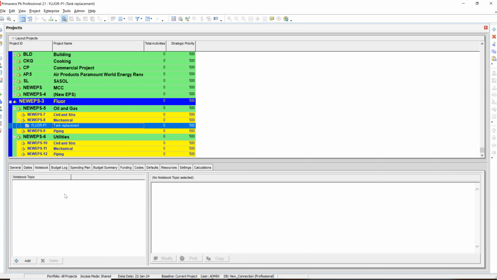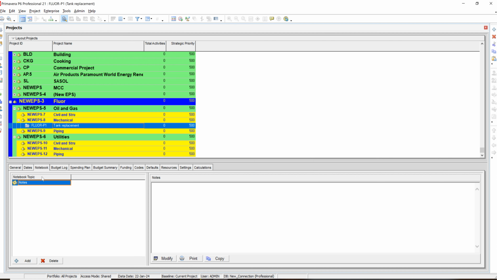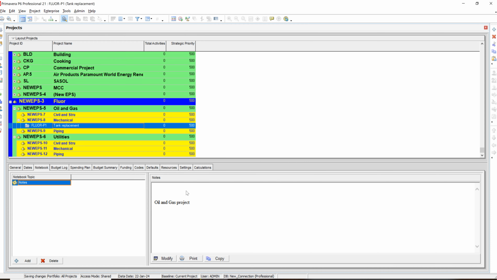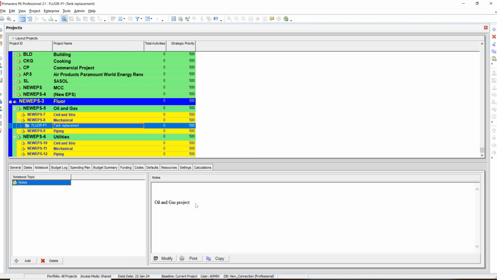That's here. Notebooks. You're going to note something here at the bottom. You're going to add something, and you're going to mention a little bit about these projects. You want to explain whatever you want. You can add it here, and you can modify here, and you can note whatever you want here. I just want to say, for example, oil and gas project. Okay, now you can see here. When someone comes to the project and has this view, they can see the notes.